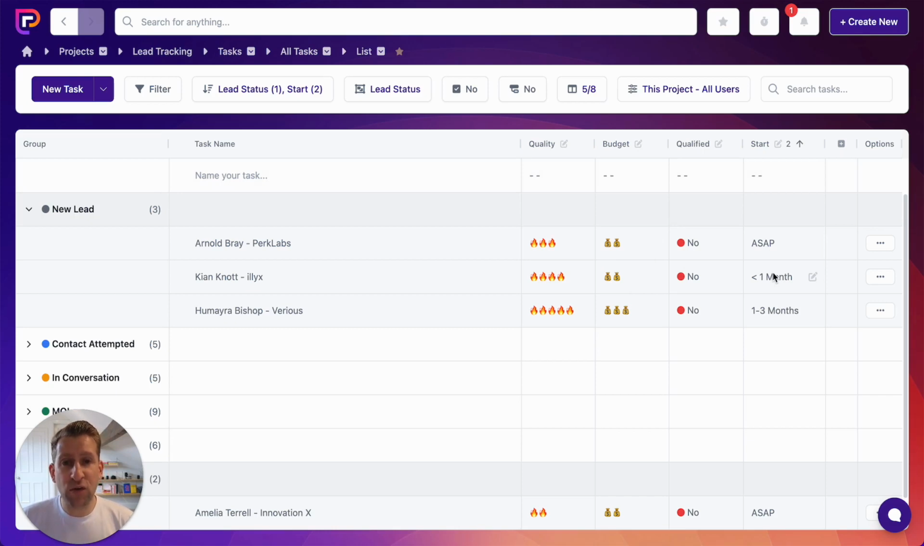So this is a great way for us to track leads through our status, and at any time we can click into any of these custom fields and change the qualified, budget, the quality, the start date, any of those to work them through our process.